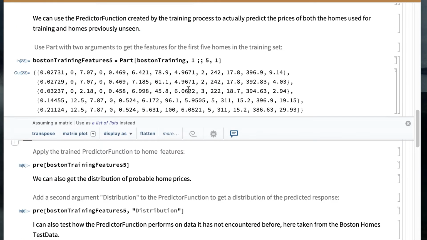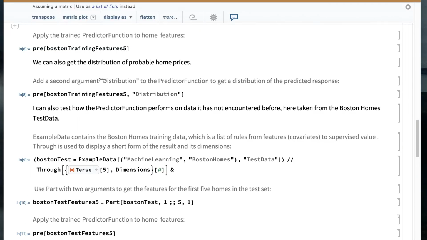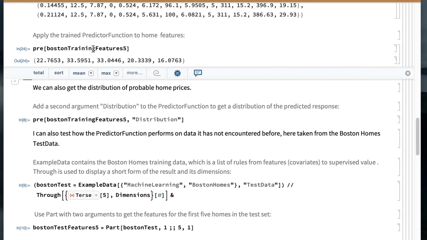There's our first 5. Now, let's apply pre to all those 5 examples at once. Pre is smart enough, we don't have to use map. It's a function that's what's called listable, meaning it can just work on a bunch of lists at once. All right, and there is what the machine predicts the price of these homes are.